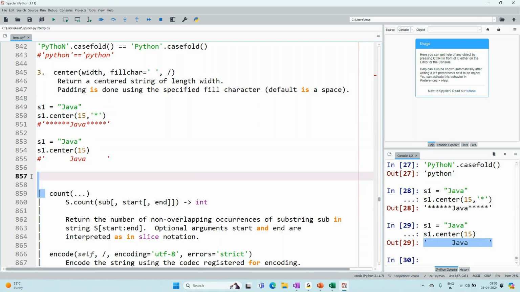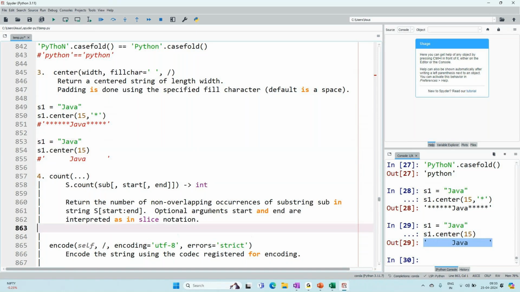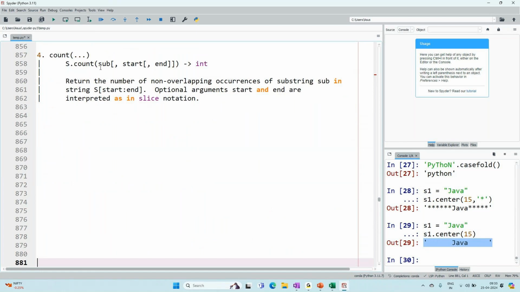Then going for the count. Okay, count you already know, but you need to understand the parameters. So what are the parameters here? Now this is just a string.sub. Count of sub means you are counting the occurrence of a particular character or a string.